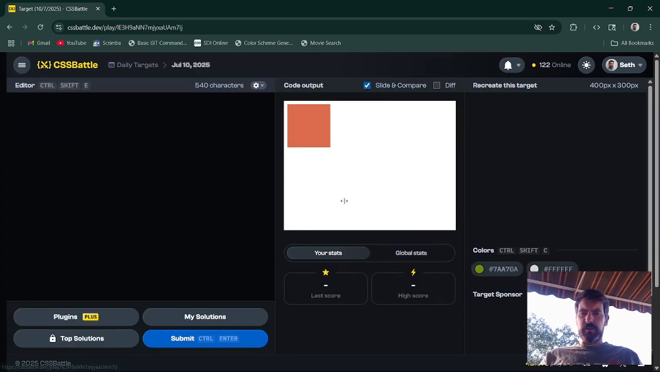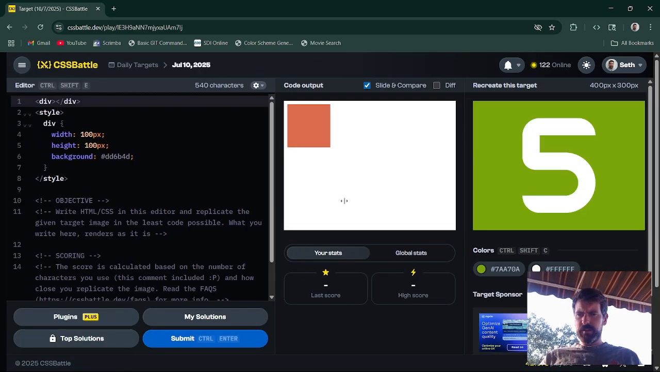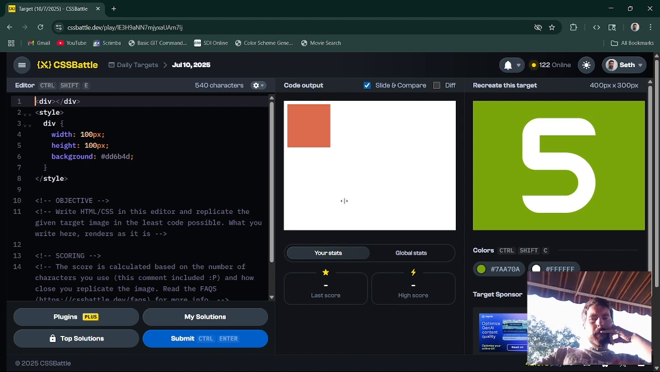Alright, CSS battle time. Let's make a 5. It's going to be border radius for sure. I think I definitely want to do borders on this, right?